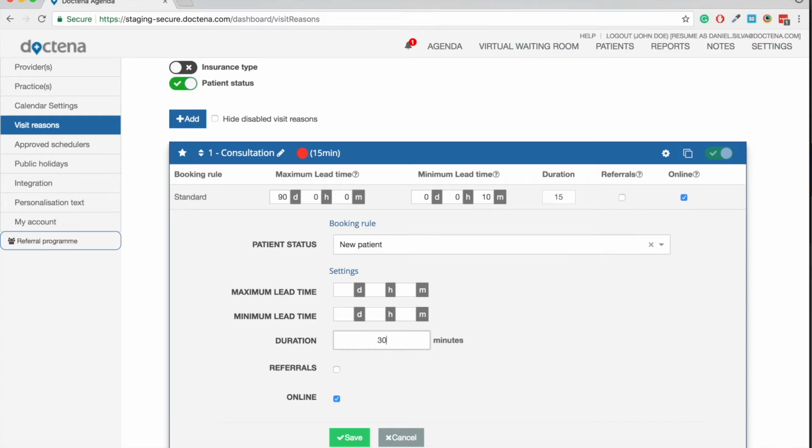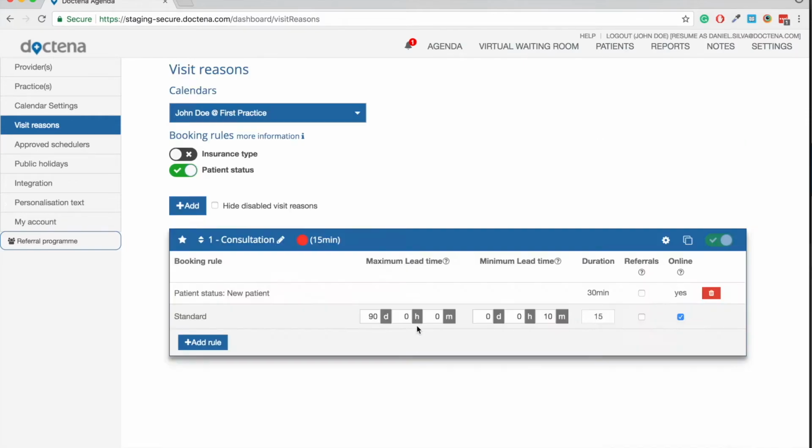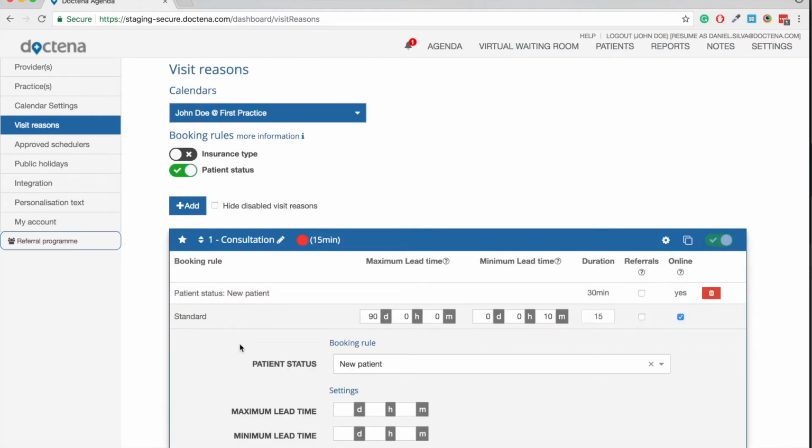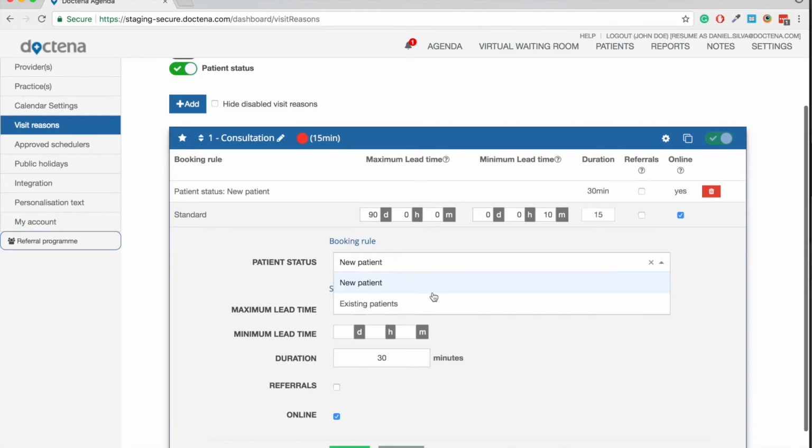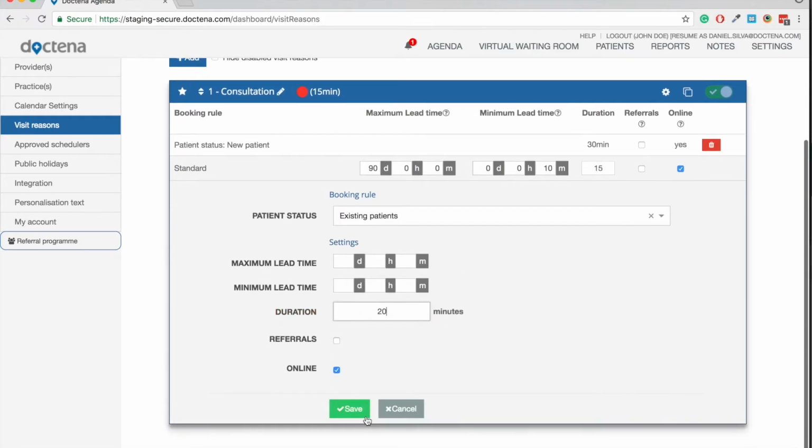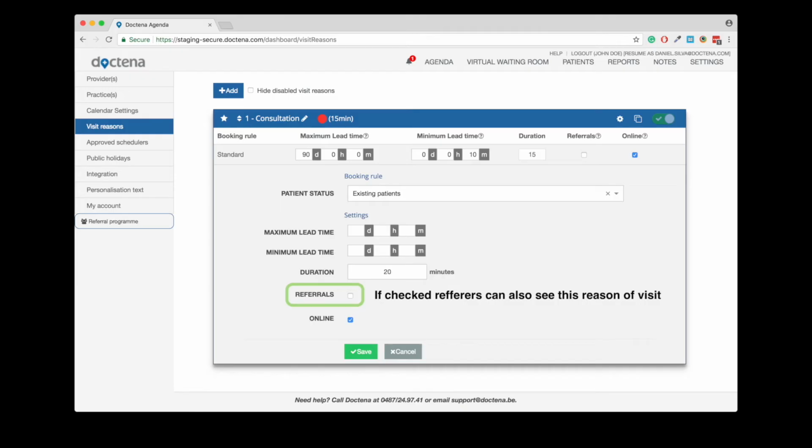The setting, duration, defines the length of an appointment. I can define different durations depending on the type of patient. Let's illustrate that in an example. Since for new patients I need to take 10 minutes more to get to know their medical history, I define that the duration for a new patient is 30 minutes and for an existing patient 20 minutes.